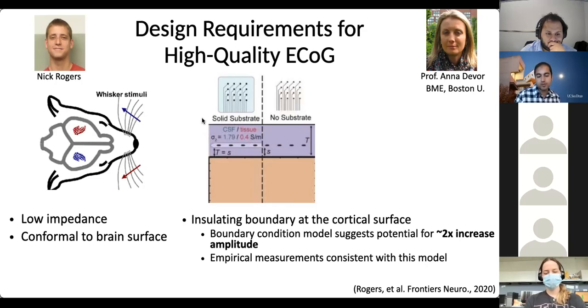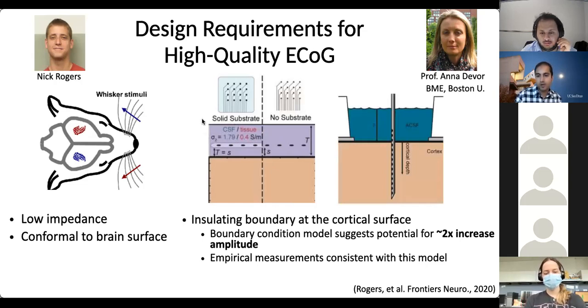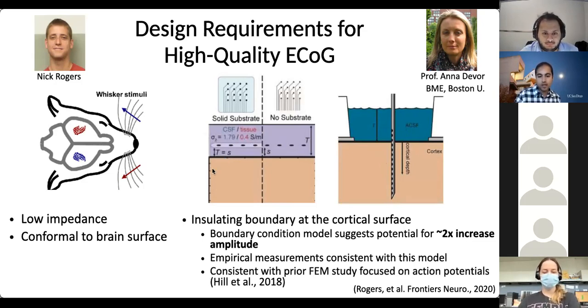And so those empirical measurements we actually made in a rodent model with a whisker stimulation task. And we modeled these conditions by using a laminar array that gave us access to the recordings at depth and on the surface, and we could modify the CSF conditions by introducing an artificial CSF in our empirical studies. And we found that much of our result is consistent with prior finite element modeling studies that were focused on action potentials. Here we focused on high and low frequency ECoG and ECoG-like signals.